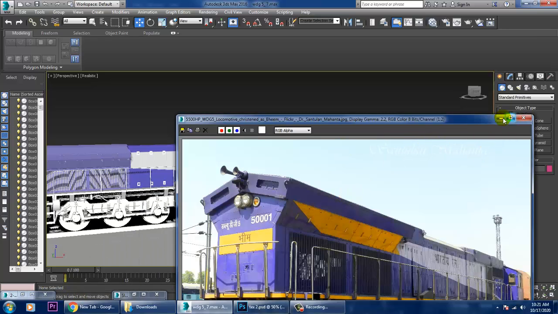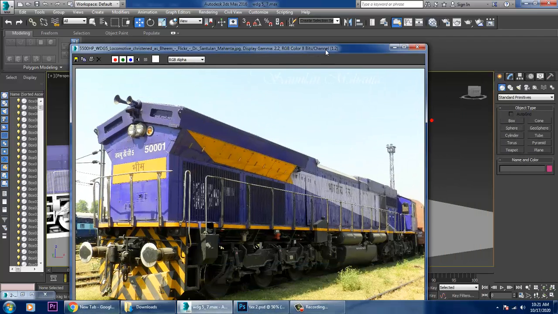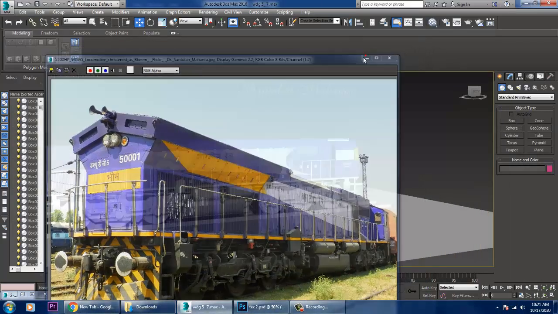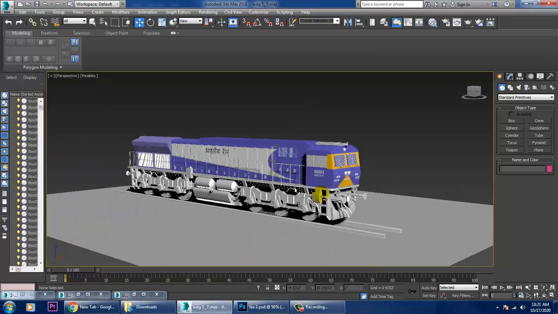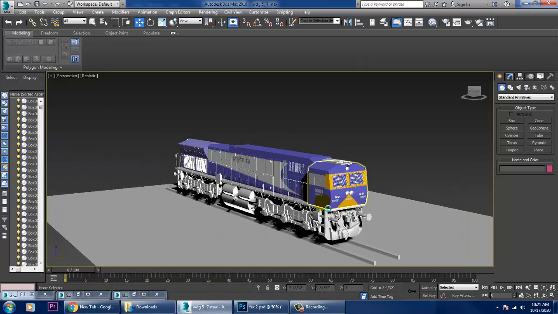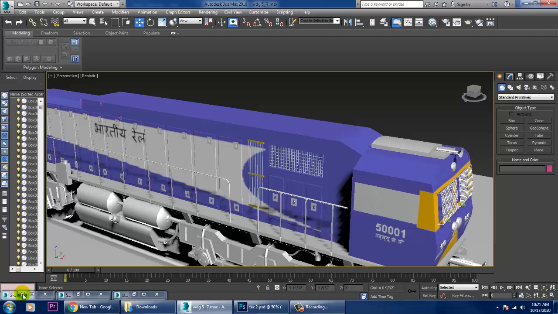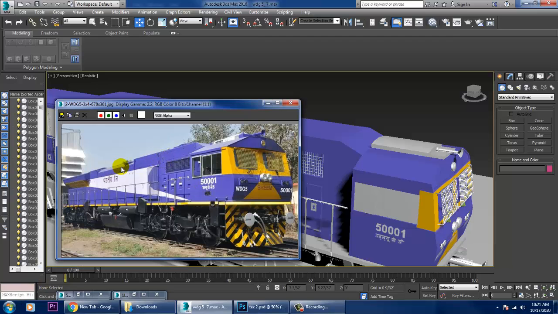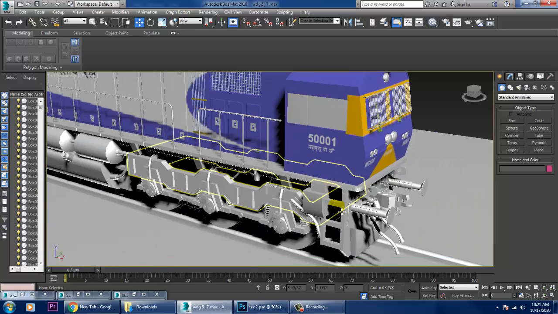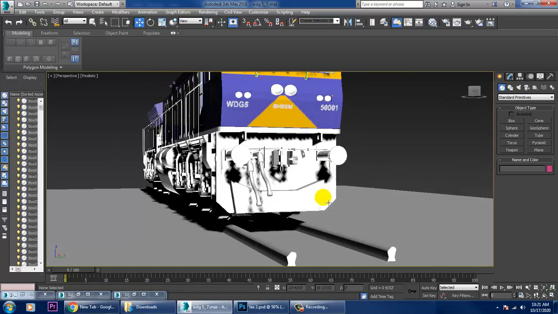Okay, once you are done with this part, let's just save it. After that, if you look at it, it's almost the same, so nothing to change over here. So now we'll be unwrapping this part. If you want to unwrap it, we can easily unwrap this part over here.